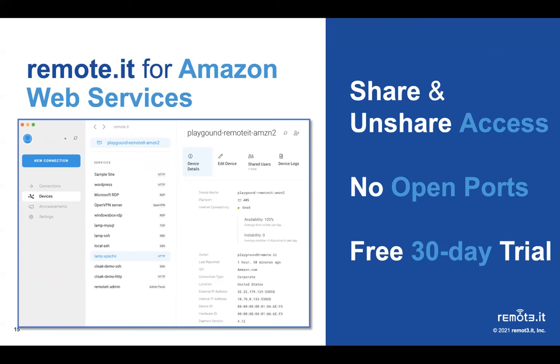So when people leave the project, you can unshare access. And even if they still have the key files or credentials, they won't be able to connect, because there's no open port on the internet to give access to those resources. We didn't even talk about it much, but remote.it does not rely on open ports on a public IP address.